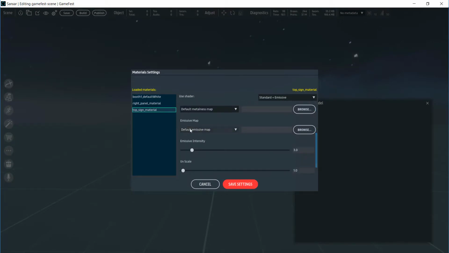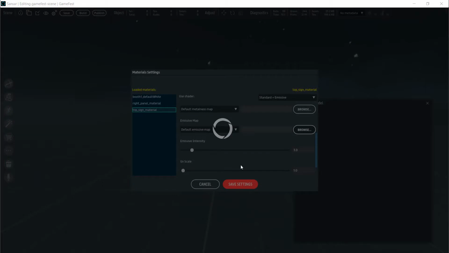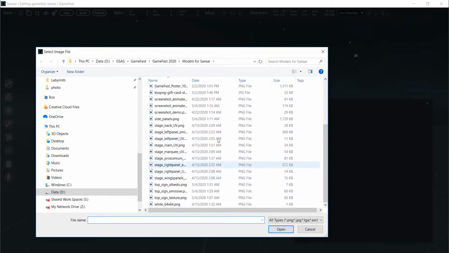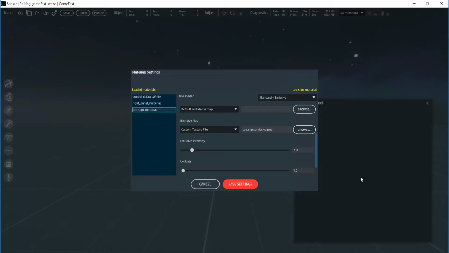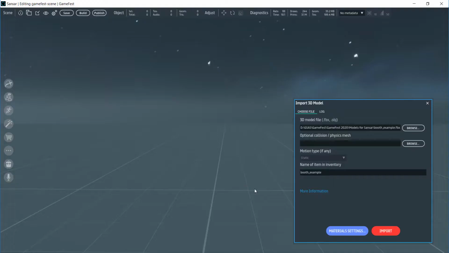Then I'll scroll down to choose the emissive map. Find top sign emissive.png. I'm going to drop this emissive intensity down to 1. We can always change this later. I'll save the settings and then click Import.